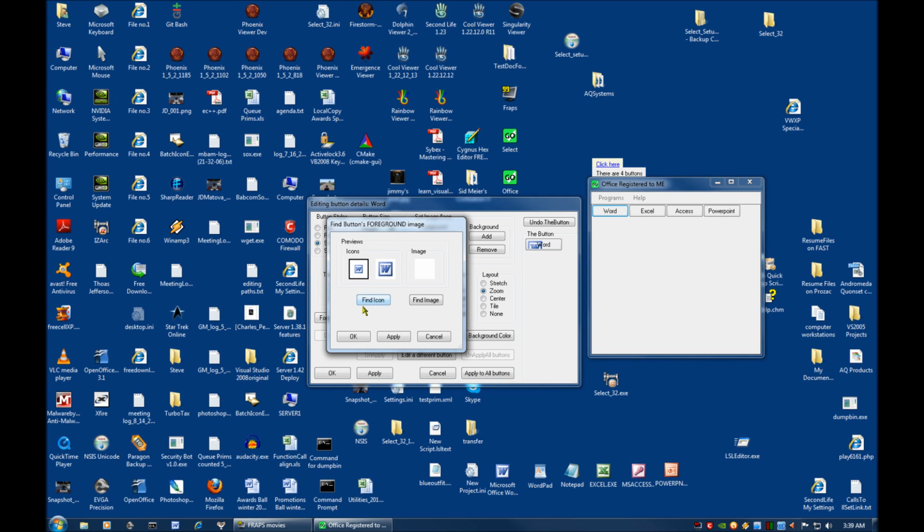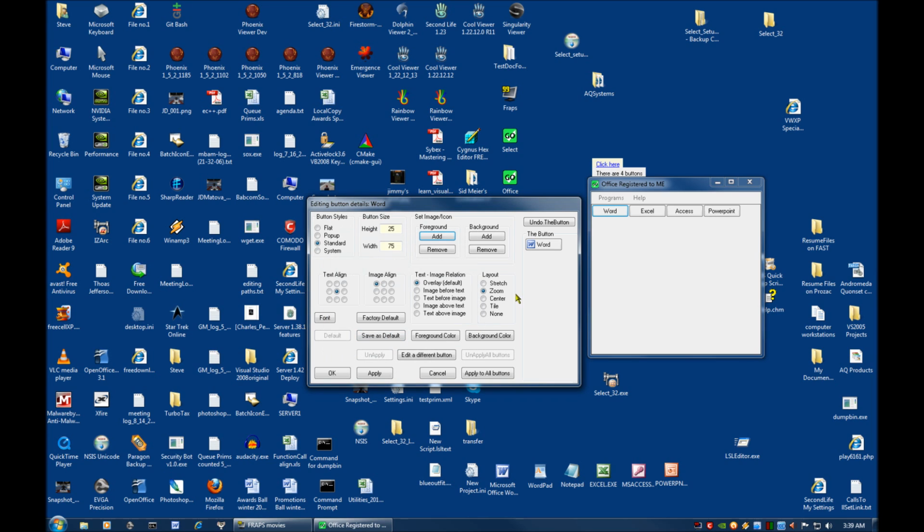So let's go back and use the small one. Press Apply and OK. Now we can go with it as that position, but we also have some control over the button. First of all, we can control text alignment and image alignment. So with text alignment, you can move the text around a little bit within the button, depending on what you like.